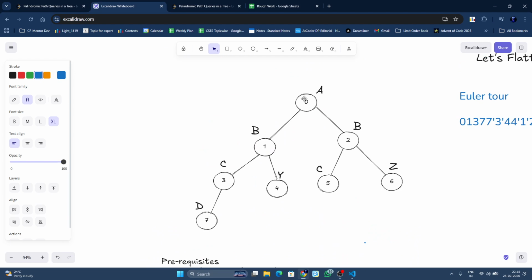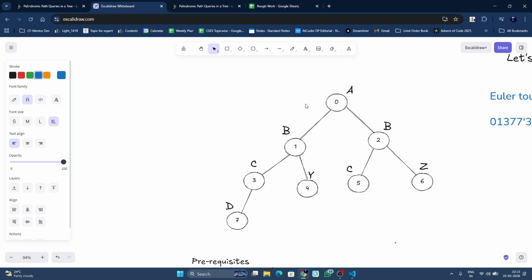So let's look at the tree. We have already solved this problem for the array right now. Don't worry about the code for now. Just try to understand the logic.